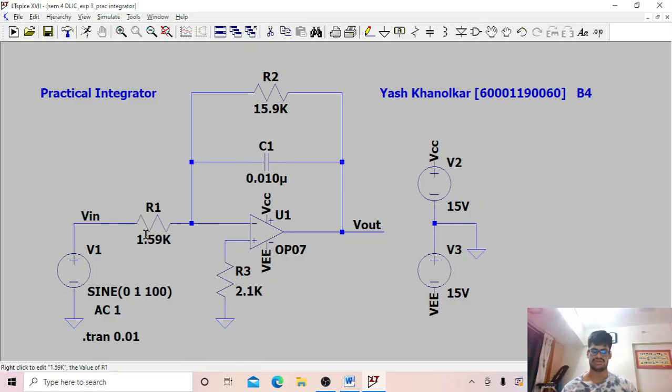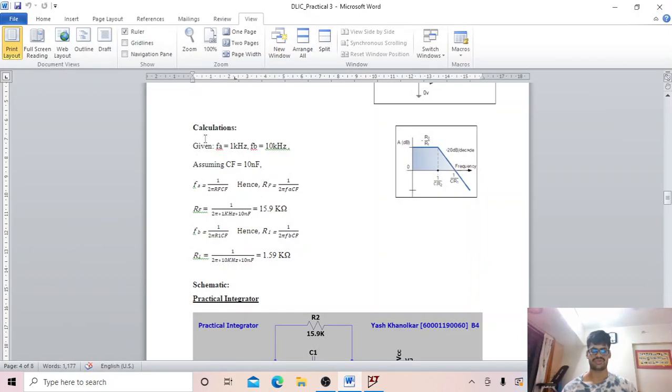And the values of this R1, R2 we can find through a calculation, which we have shown here. We take two frequencies, FA as the 3 dB down frequency and FP as the 0 dB frequency, which are depicted in this diagram as FA here and FP here. Now we assume a capacitor CF and take a capacitance value which we can use in this experiment, and we can find the values of RF and R1 by this formula as 15.9K and 1.59K respectively.